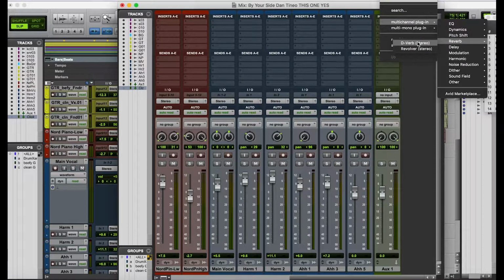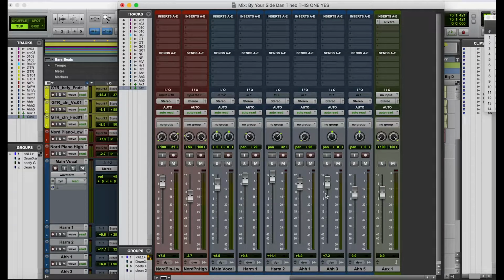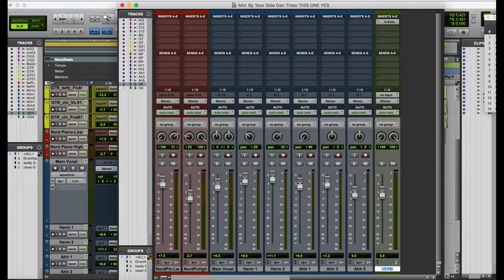Sometimes I like to just use one reverb for the whole mix. I'll go with the old standby, the good old D-Verb here. Let's try out one of the plates. Turn up this input. I don't really know why they have it down 4 dB like that. I'll label it verb, and we'll tell it to come in from a pair of buses.